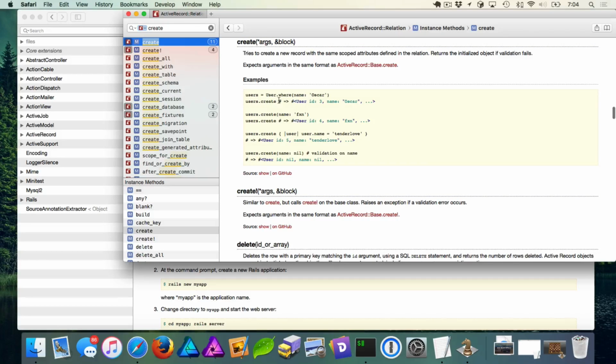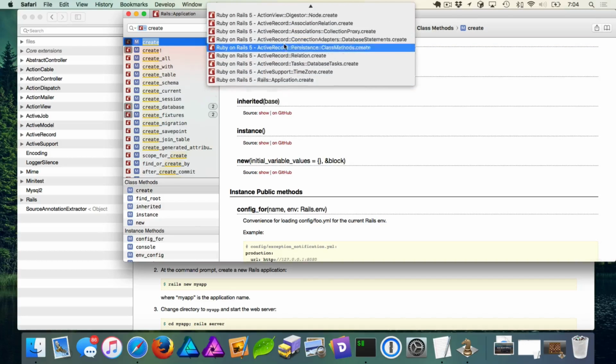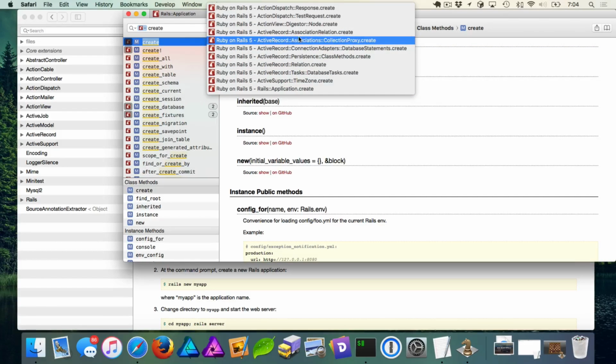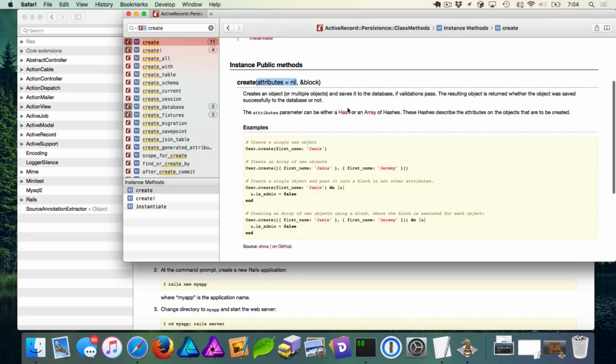So what this does is this will try to create a, this is not correct. I'm looking for ActiveRecord. What application maybe? No, that's definitely not right either. ActiveRecord, Associations, Persistence, Relation, Persistence. This is it. Okay. So this method tries to create an object, or it creates a database entity that you pass a hash to.